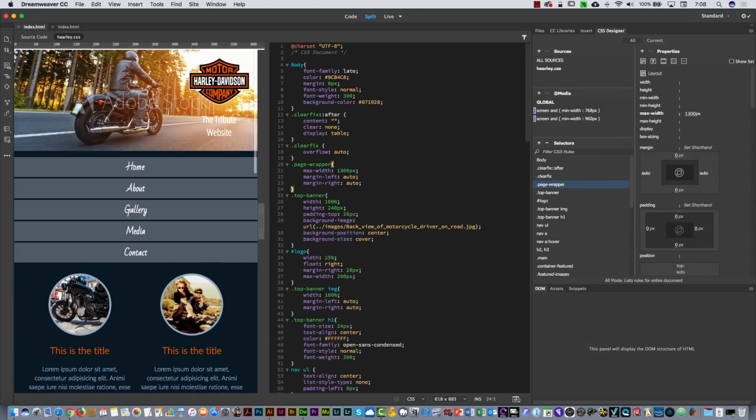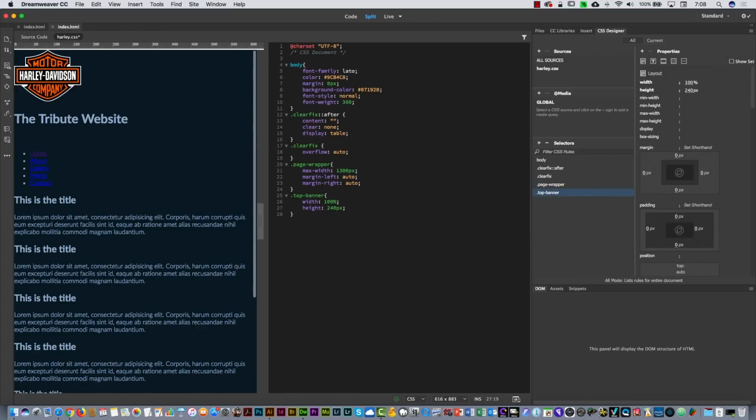I have a padding to the top in order to have a margin. You can see that padding on the top is 20 pixels, and the background image is this one, the back view of a motorcycle. Then I have background position center and background size cover. Let me show you how you can do this with the CSS designer.